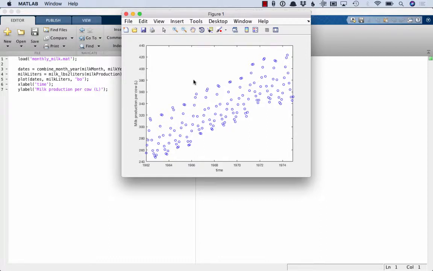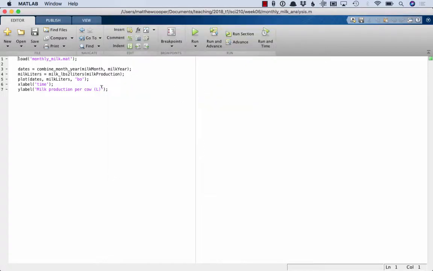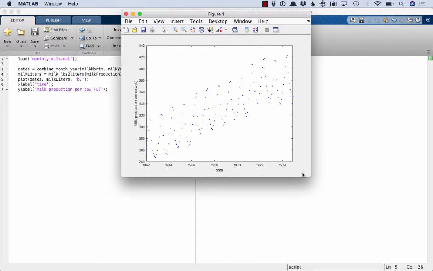Let's plot it. There's a lot of data points, so I don't like using the circles. Let's use sort of a small, let's just use dots. Okay.